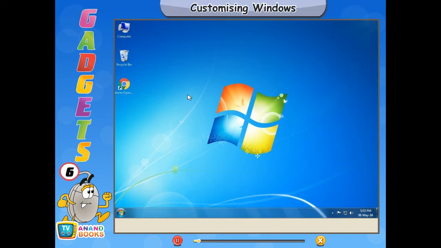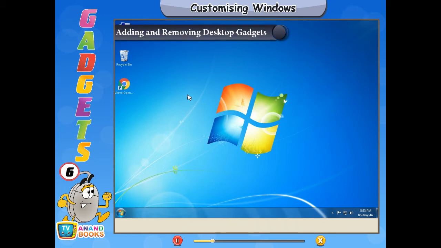Customizing windows. Customizing windows means changing the appearance and functionality of the computer according to your preferences. Some of the customization options include adding and removing desktop gadgets, changing desktop wallpaper, changing screensaver, pinning a program to the taskbar, adding and removing desktop gadgets.